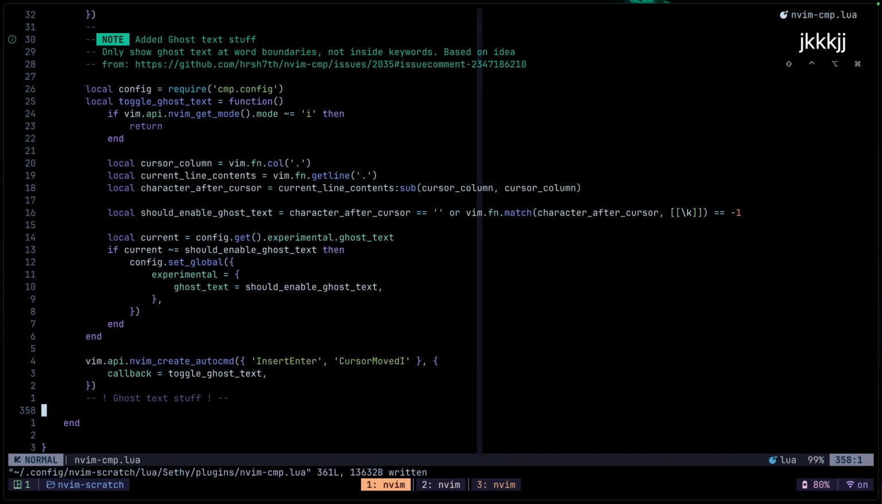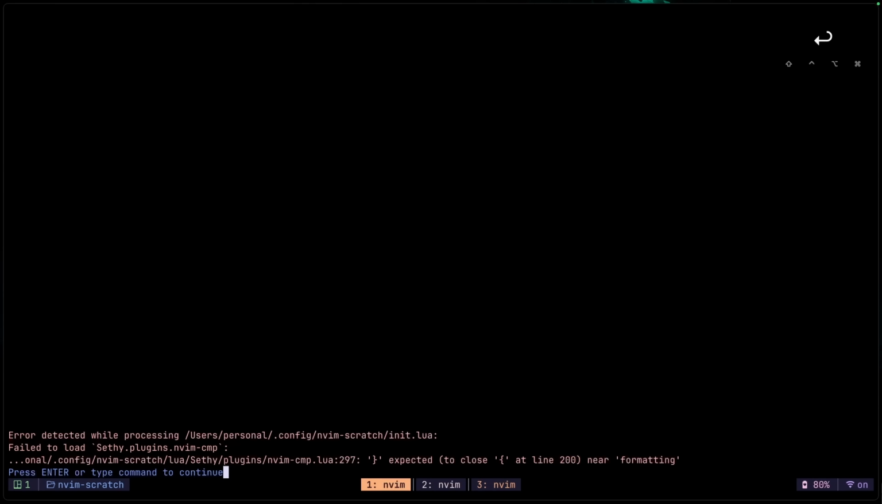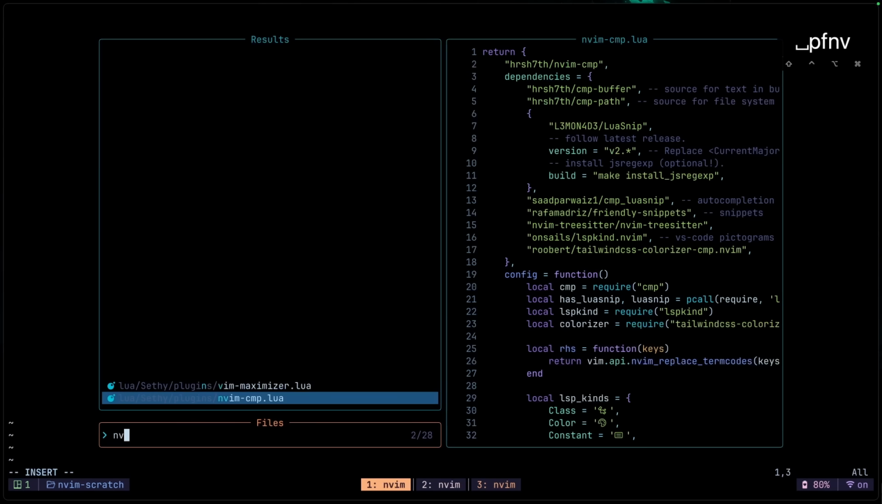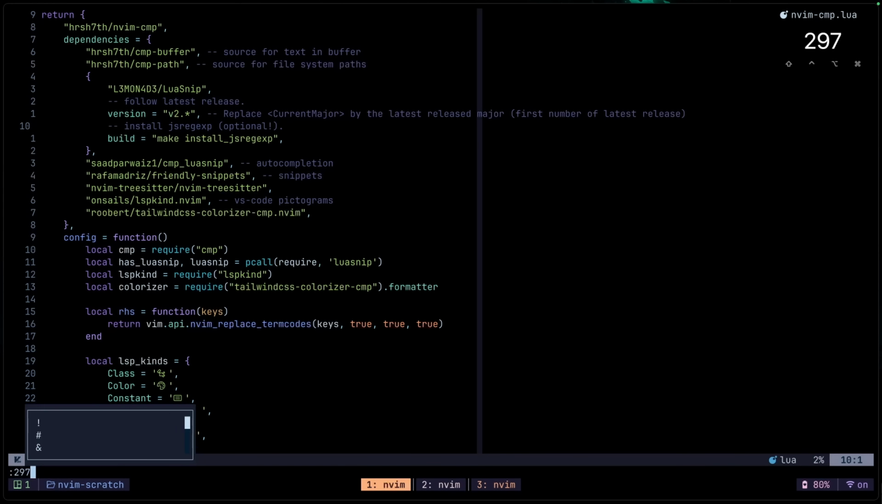Now I'm just going to quit and restart Neovim just to see if we get any errors or if there's anything we need to fix. Okay, it looks like it failed to load the nvim-comp plugin. There's an error at line 297 near formatting. Let's go check that. Let's go back to nvim-comp. Let's go to line 297.